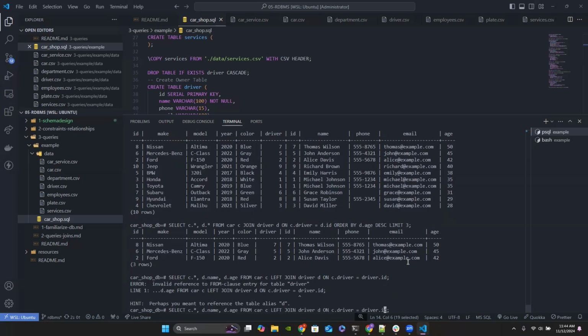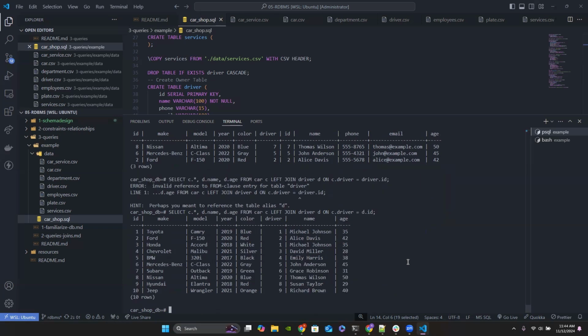Oh, my bad. I didn't give it the alias. There we go. Earlier it gave me an error because when I tried to compare the IDs, I used driver instead of the alias that was given to it, which was D. So I changed it and now it works.